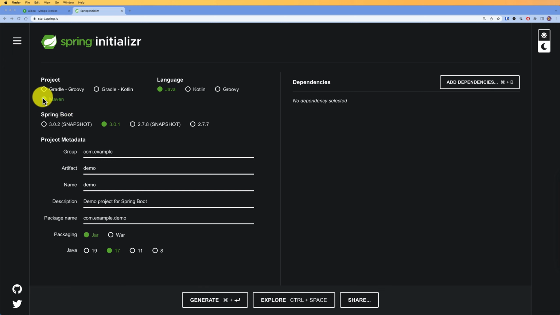First of all, we want to use a Maven project. Feel free to use Gradle for Groovy and Kotlin. We will also be using Java as the programming language. And of course, we will be using the latest version of Spring Boot, which is Spring Boot 3. At the time of recording this course, it's 3.0.1. So we will go ahead and use this.